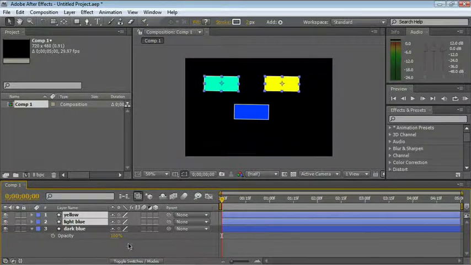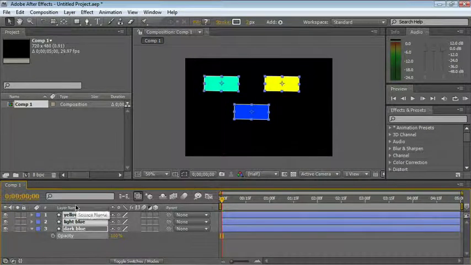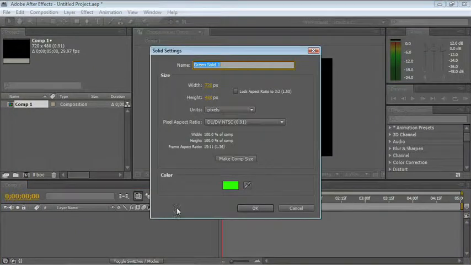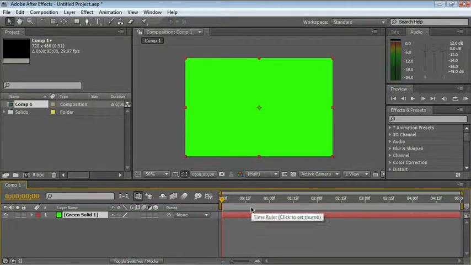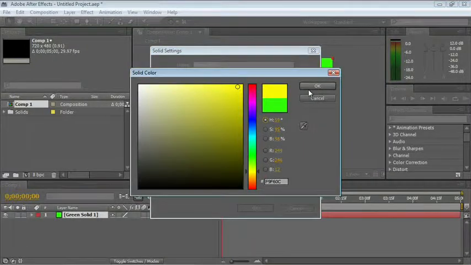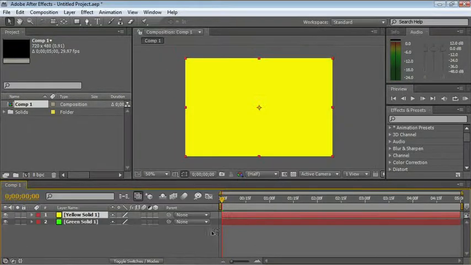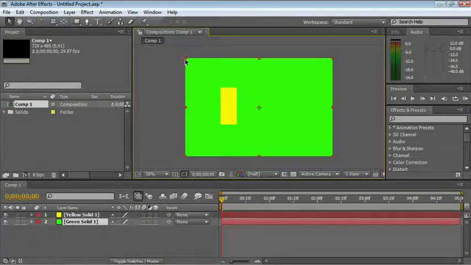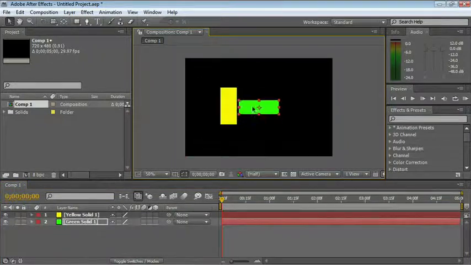There you go. Let me go ahead and delete all of these layers and let me start a new solid. Control or Command Y. Green is good. Control or Command Y again, and let's make this one yellow. Click OK, and now click OK here. So we have a yellow solid and we have a green solid. Go ahead and resize this about so, and the green one about so.